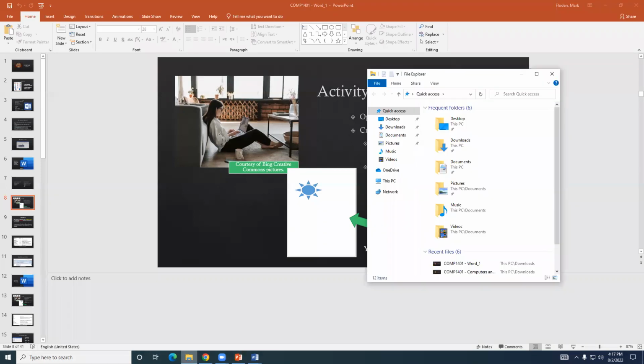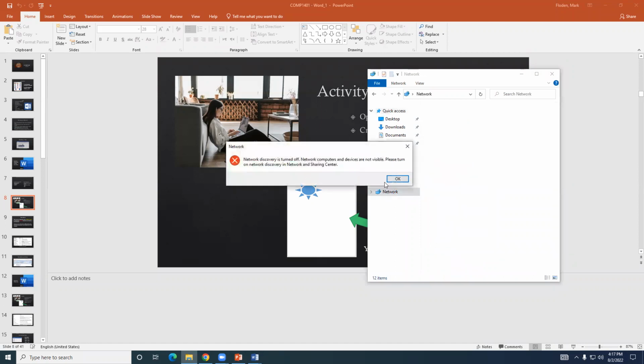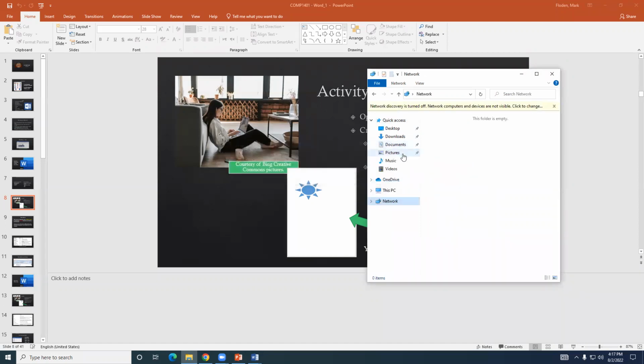If I go to my documents, I think, yeah, network. No, that's not going to work. It's turned off. Oh well, I guess I'm not going to do that. Use OneDrive. It works pretty good.